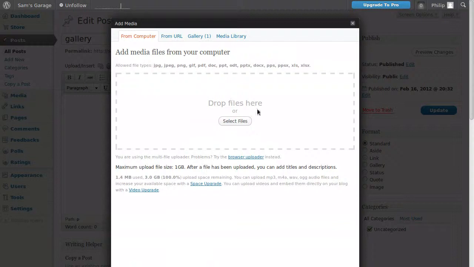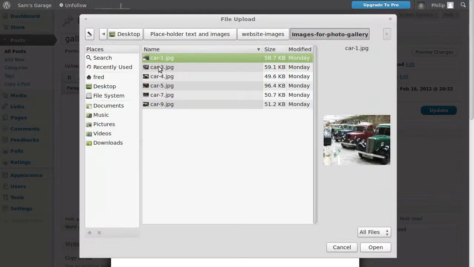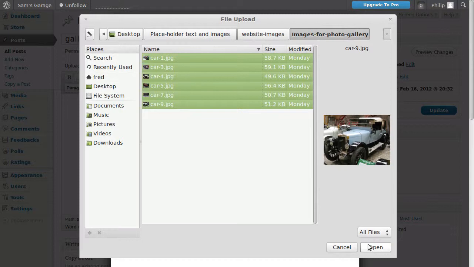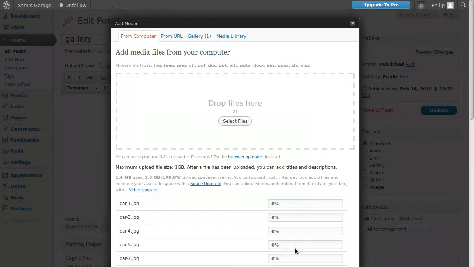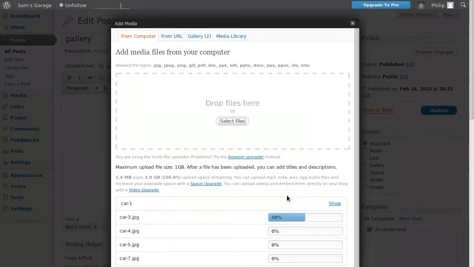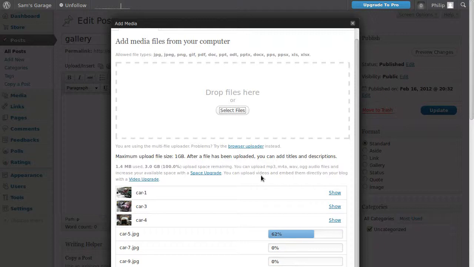Now we're going to add a few different things at once, so click select files. I'm going to add all of these. Just navigating onto your desktop, wherever your images are, and select them. Click open. It's now uploading them all in one go for us. It's got to wait while it uploads them all.